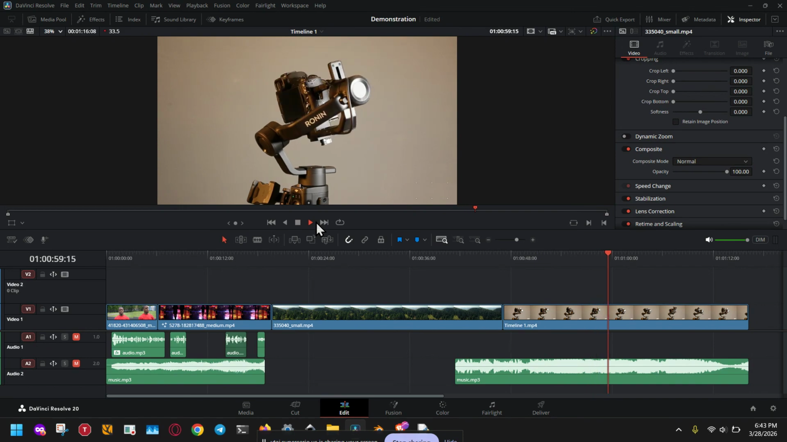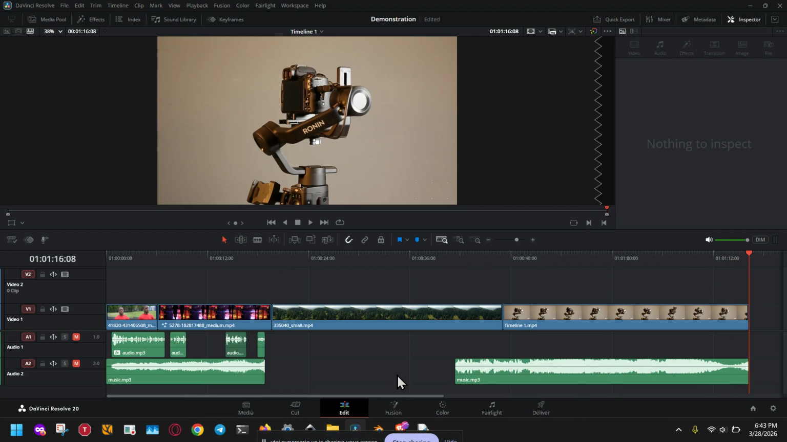Let's start with method 1, which is using manual fade handles. First, open the Edit page by clicking the third icon from the left at the bottom center of the interface. This is where you'll do most of your timeline editing in DaVinci Resolve. Once you're on the Edit page, find the video or audio clip on the timeline that you want to fade.